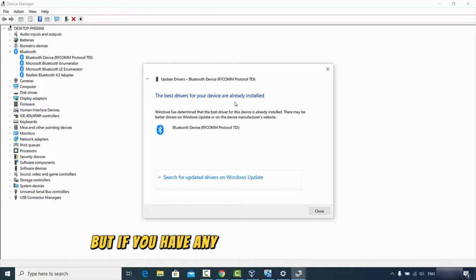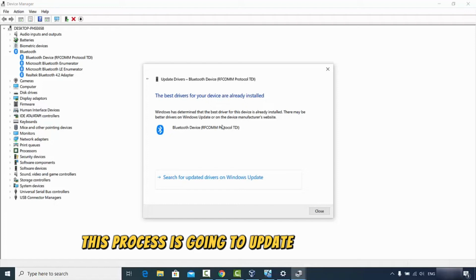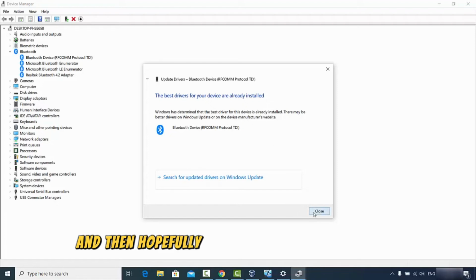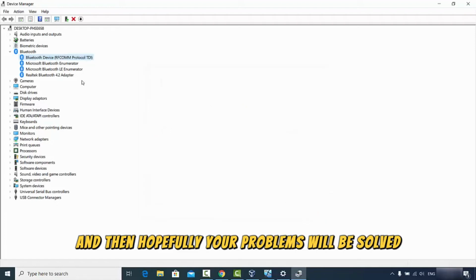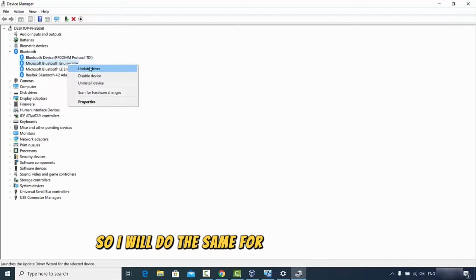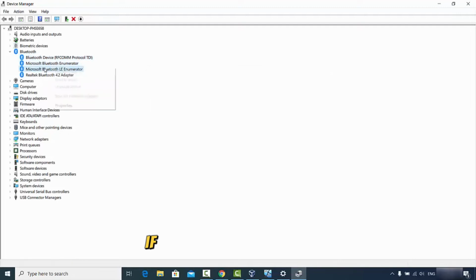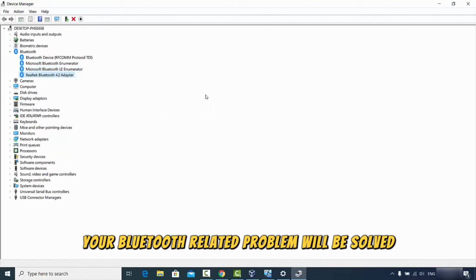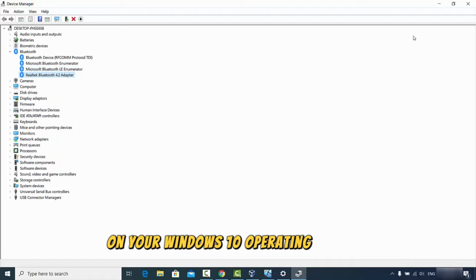But if you have any older version of drivers, this process is going to update all the drivers, and then hopefully your problems will be solved. So I will do the same for every driver here if your problem is not fixed, and hopefully your Bluetooth related problem will be solved on your Windows 10 operating system.